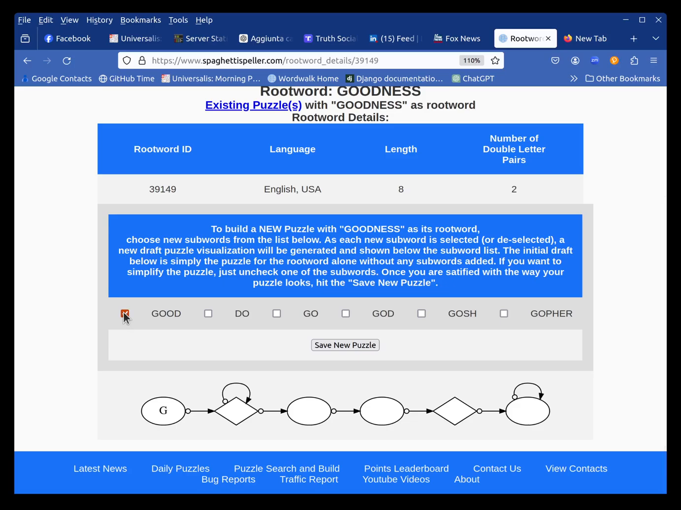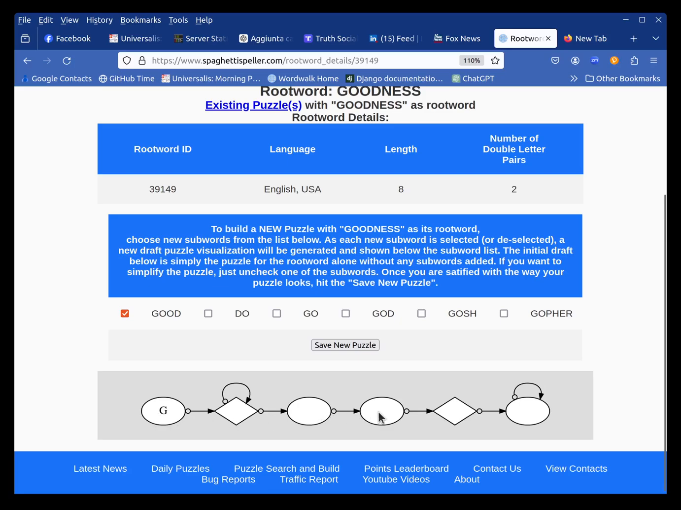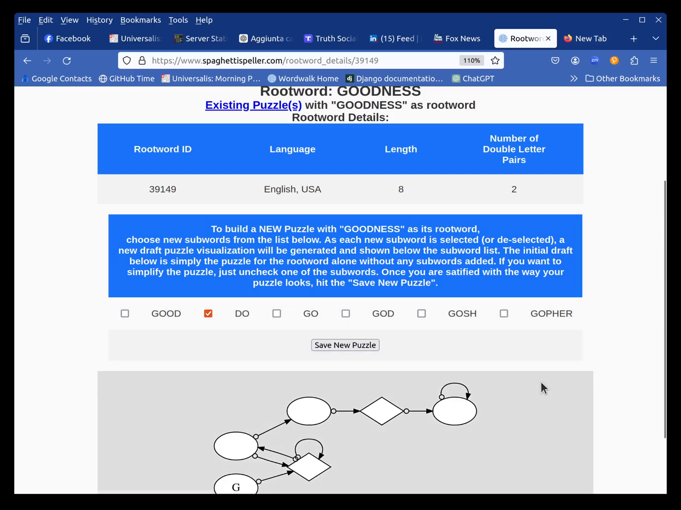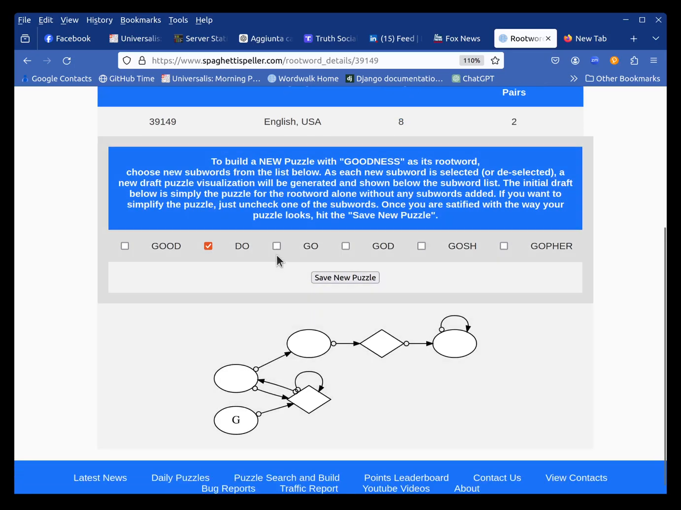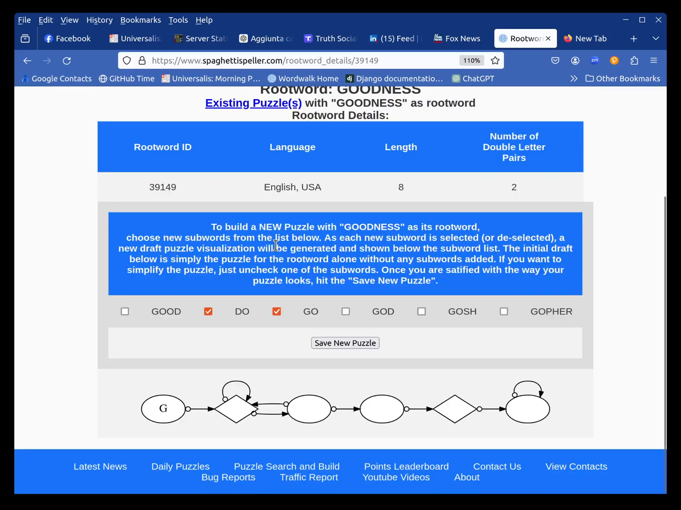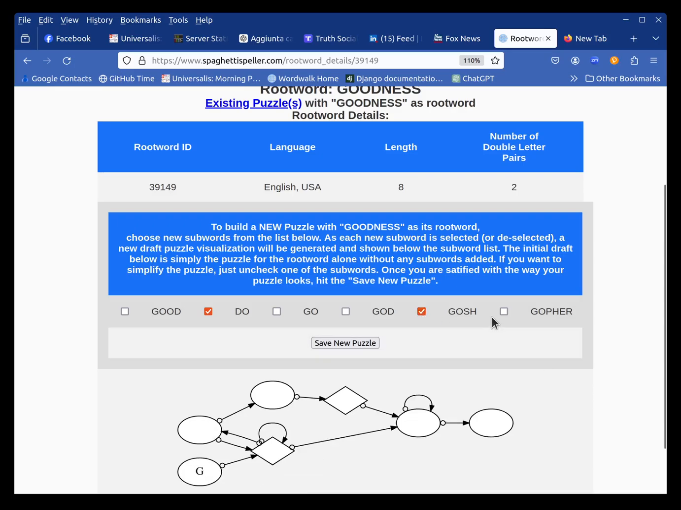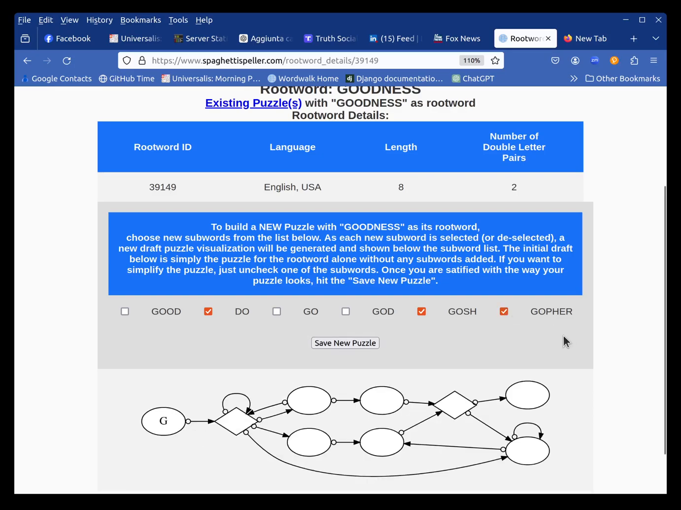Let's put good. So now notice nothing changed because good is an actual substring of goodness. So maybe that's not such a good one to add. How about do? There, it did change. And how about go? It kind of went back to the original one in a way. Let me take that away. Let me add gosh. Okay, and now gopher with some extra letters. Now we've got a nice looking puzzle. Okay, so now we can save that puzzle.